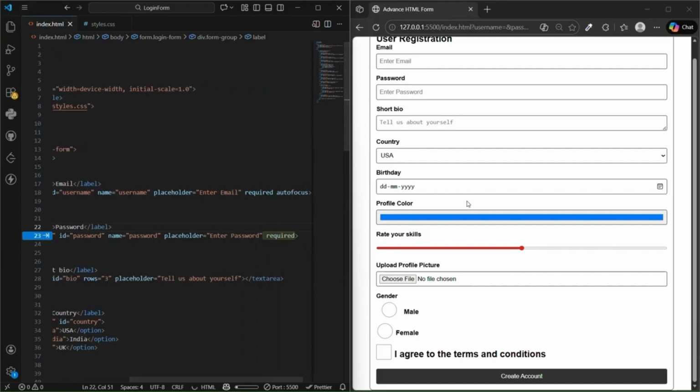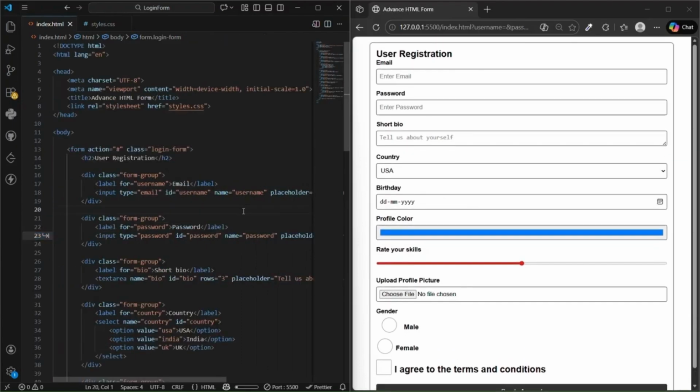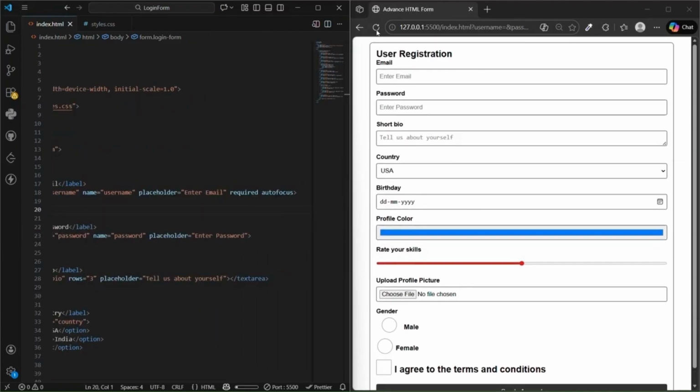It tells the user which field needs to be filled first. For example, if I reload this form, you can see the pointer comes here and the outline becomes blue. The main aim of autofocus is to handle the first field whenever the form is open.